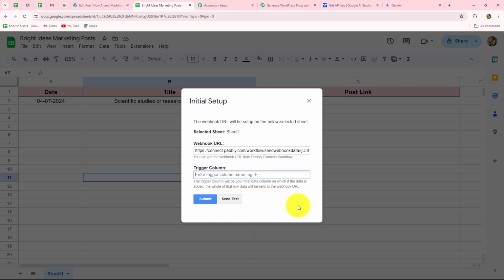Here you can see on my spreadsheet, we have three columns, A, B and C. But I want to keep my trigger column as column B, because I want that whenever I add a new row over here in my spreadsheet, along with a new date and a new title up till column B, that means up till the title, then immediately the response should be captured inside Pabbly Connect, and the content should be generated automatically on the basis of that title.